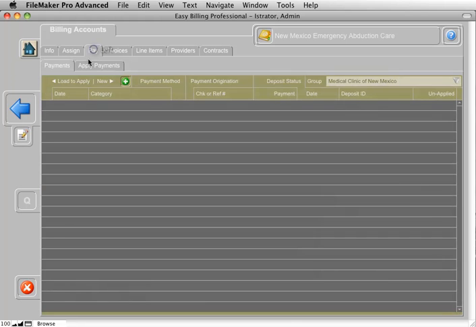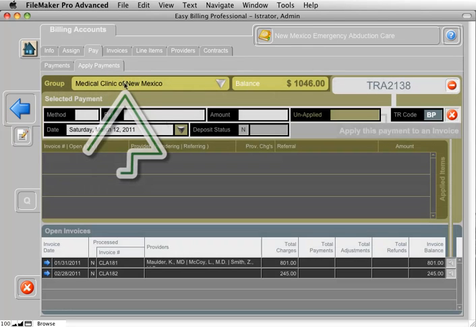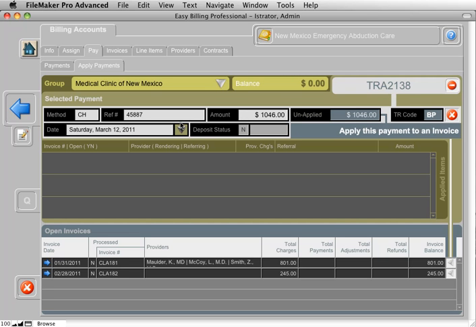So we would go over to the Pay tab, and from here we would create the new payment. Check payment, the reference number, and let's say the amount was for the total balance of $1,046. The date will default to the current date. This can be changed if desired. So here we have one actual payment received, and below we have two invoices, which each have an individual balance. Let's say we wish to now apply this payment against these invoices.